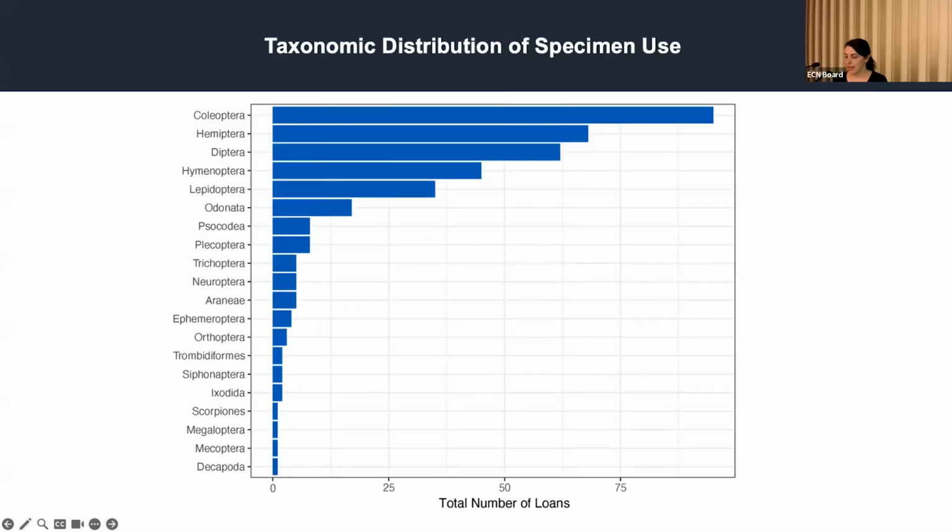As far as the taxonomic distribution of specimens, the big 5 orders, so Coleoptera, Hemiptera, Diptera, Hymenoptera, and Lepidoptera, those were our most used, followed by Odonata and Cicadellidae. Odonata and Cicadellidae may be a little bit odd, but if you remember from earlier, they're 2 of our largest sub-collections and represent our taxonomic strengths.